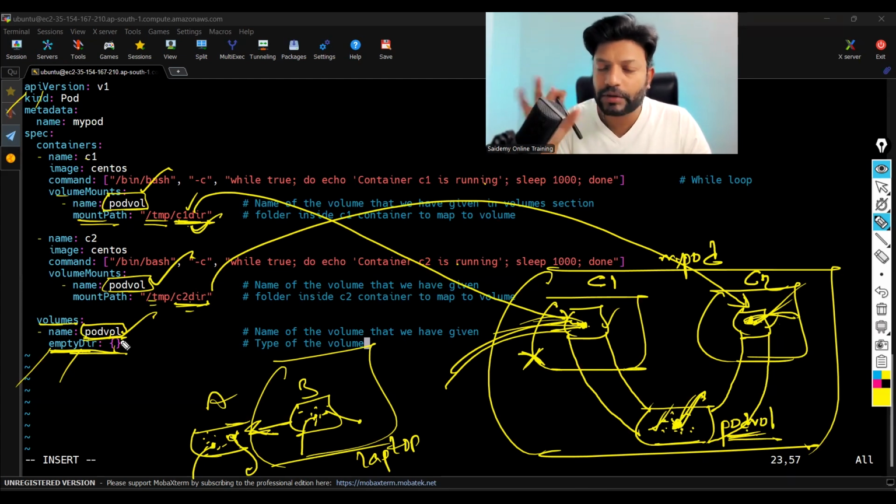Even if you lose your container, still your data is very safe. Understood? Let's do it. Now, how to verify whether this EmptyDir volume is working fine or not? Simple. After creating, we go inside container 1, we create any file that actually will be kept here. That file you should be able to see here. If you can see that file here, that means yes, pod volume is working fine. That's what EmptyDir volume type.